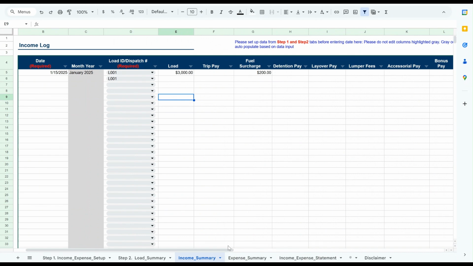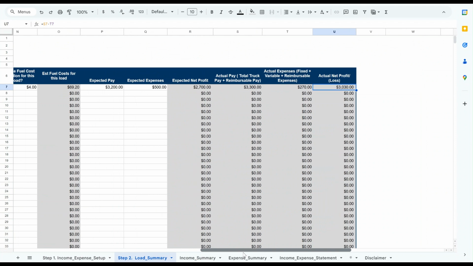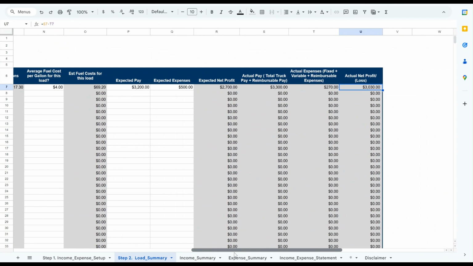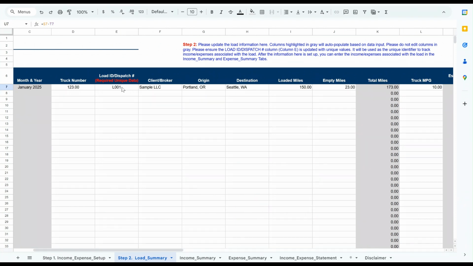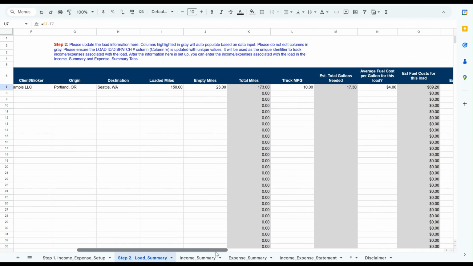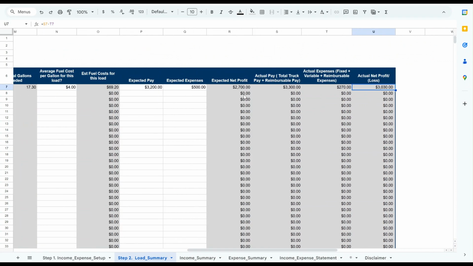So after you've recorded all your actual income and expenses for the load and you've already set up the load, you can come back here. And if you scroll all the way to the right over here, you can see how much money you've made for the load. So if you look here at load one, because we only had one load, right? On load one, when we set it up, we expected to have $2,700 in net profit, but actually we received 3,300 in cash inflow.